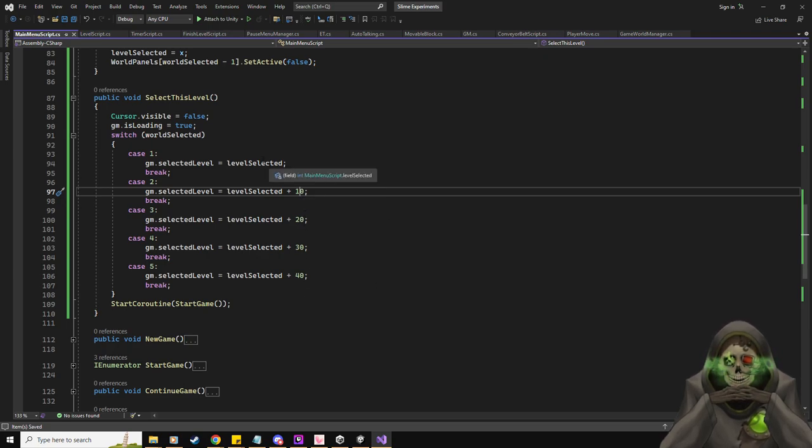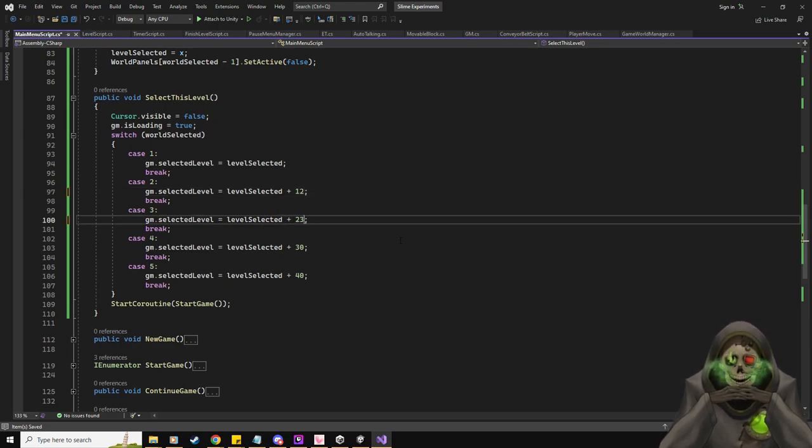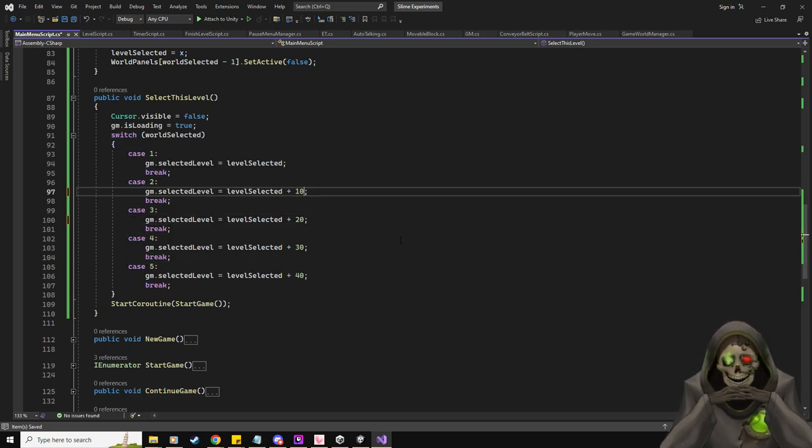So let's say this one had 12 levels, and this one had 11 levels. It would look like 12 and then 23, I think. But for now, we're just going to plan on 10 levels each world. Excellent.